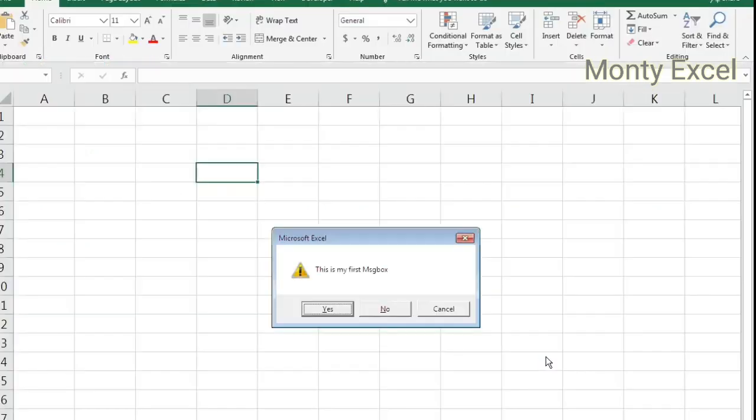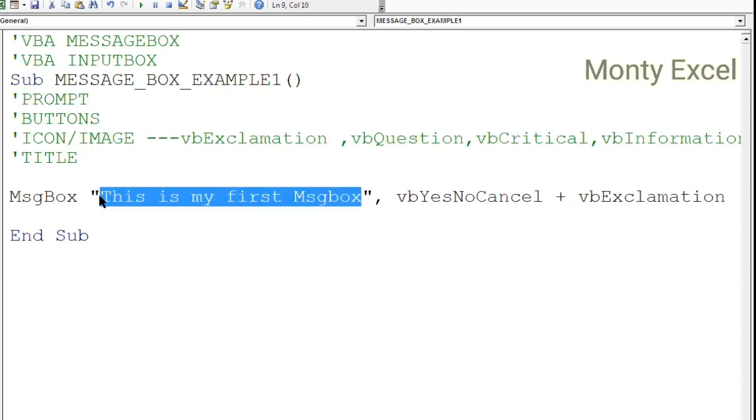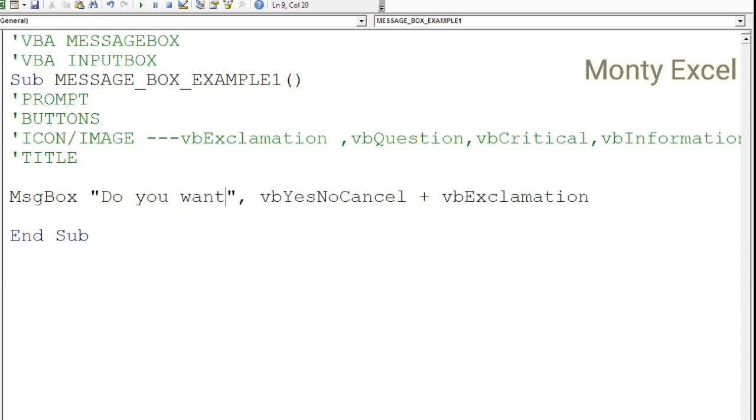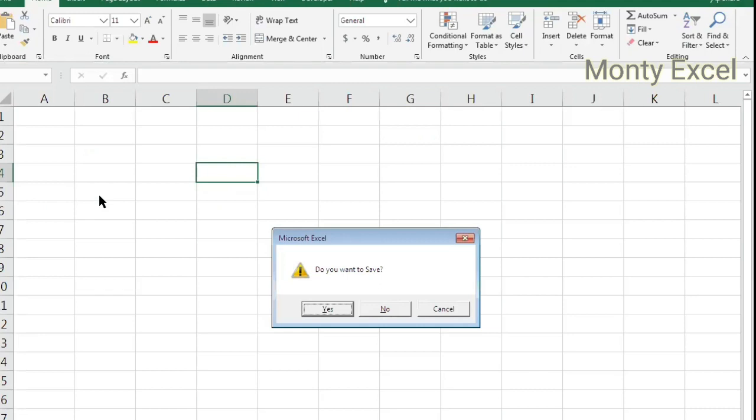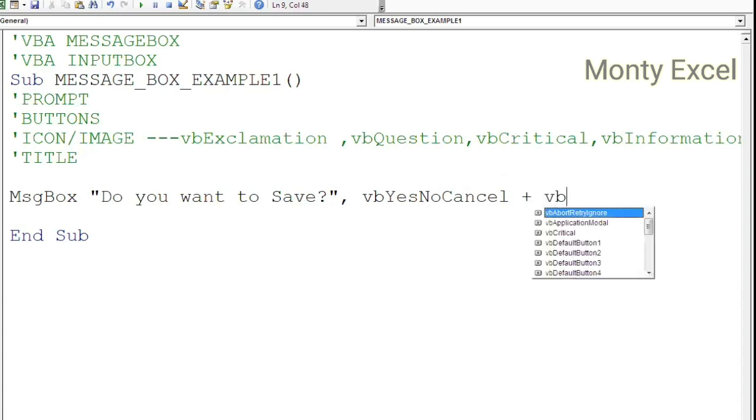Like I'm changing to VB Yes No Cancel. You can also use Tab to activate these buttons here. As we know, that's a simple shortcut in Excel. It's not related to VBA. This is my first message box. You can change the title anytime from here, with double quotes, because a string is always given double quotes. Do you want to save something? You're asking a question. So the appropriate icon should be not exclamation, rather it should be question, right? So this is how you are going to change it the way you want.